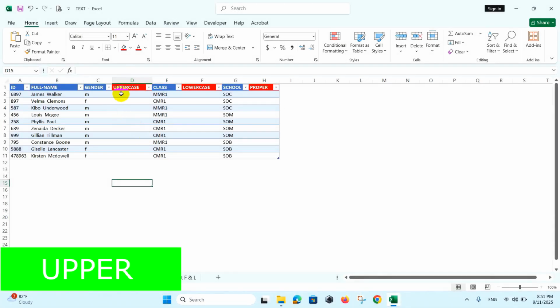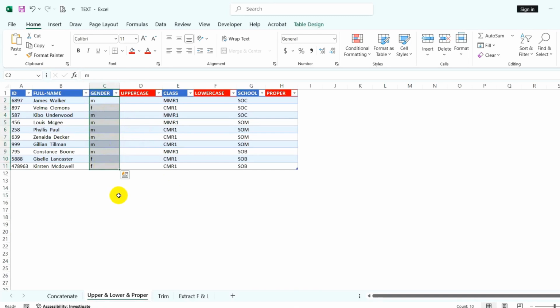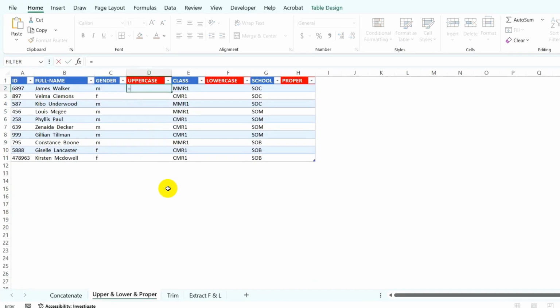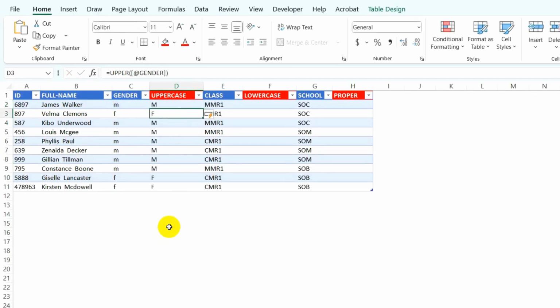First, I want to show the gender in uppercase. Okay, I click on a cell and press equals, and type upper and open parenthesis. Select the first cell of gender. Close parentheses and enter. Now the rest will be formatted from lowercase to uppercase.